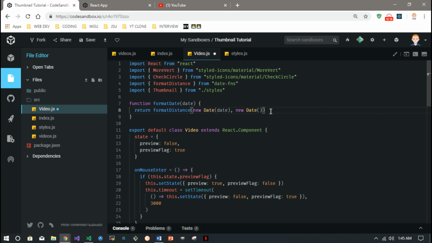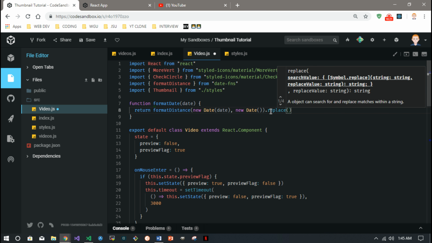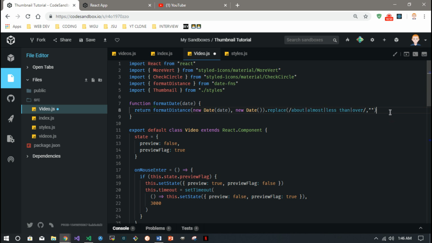And we're actually going to run a little replace function on here. We're going to replace the following words: about, almost, less than, over, and we're replacing that with an empty nothing. And then we'll run .trim after that.